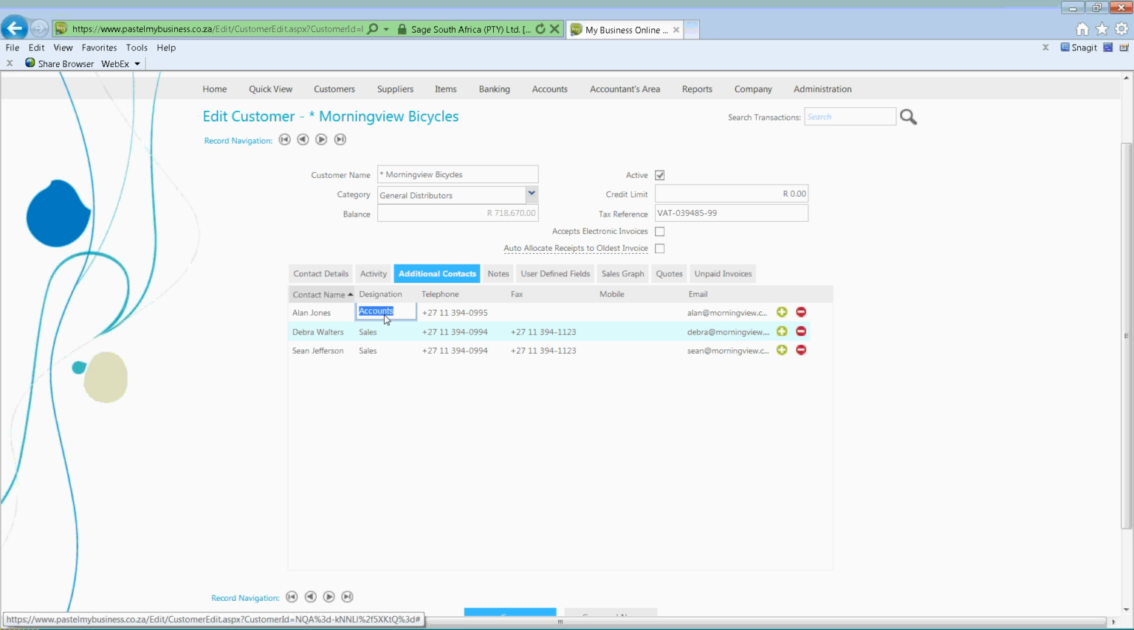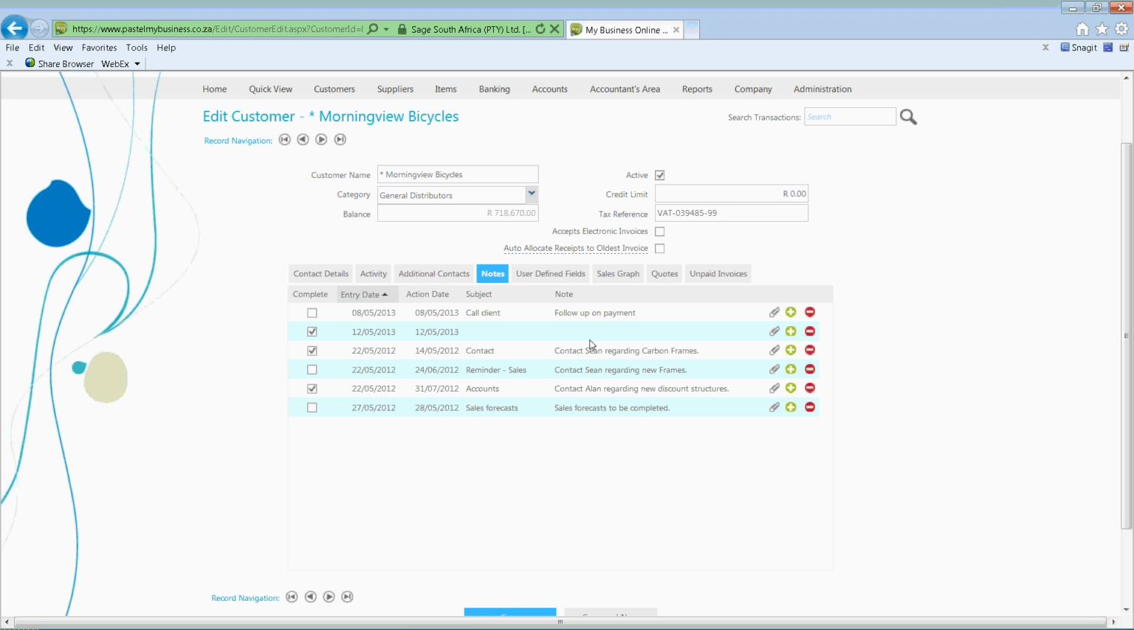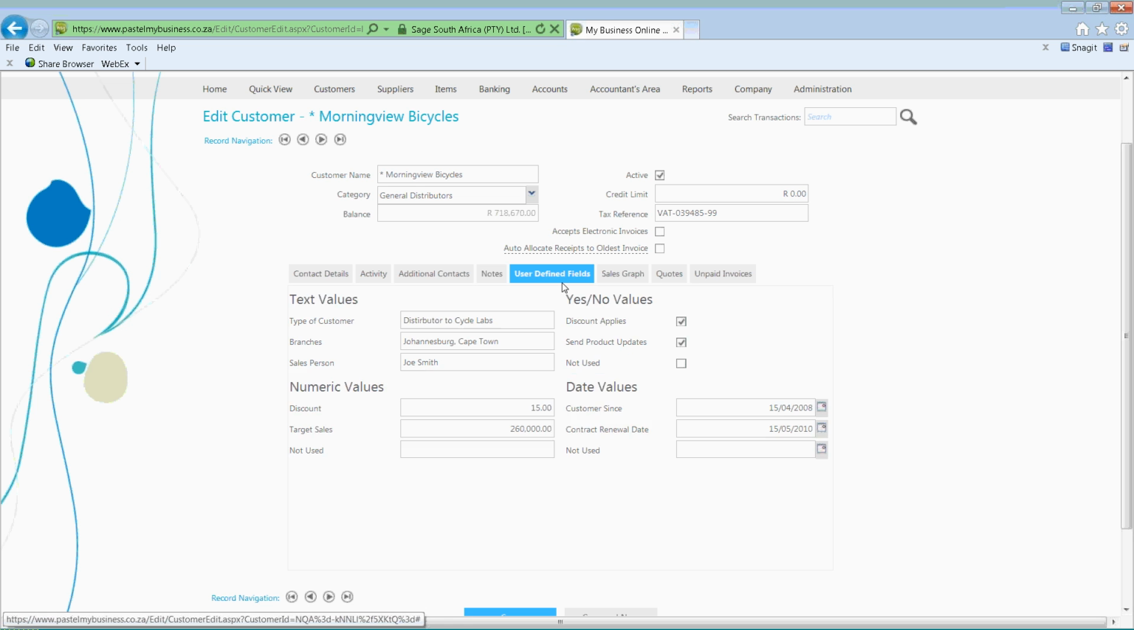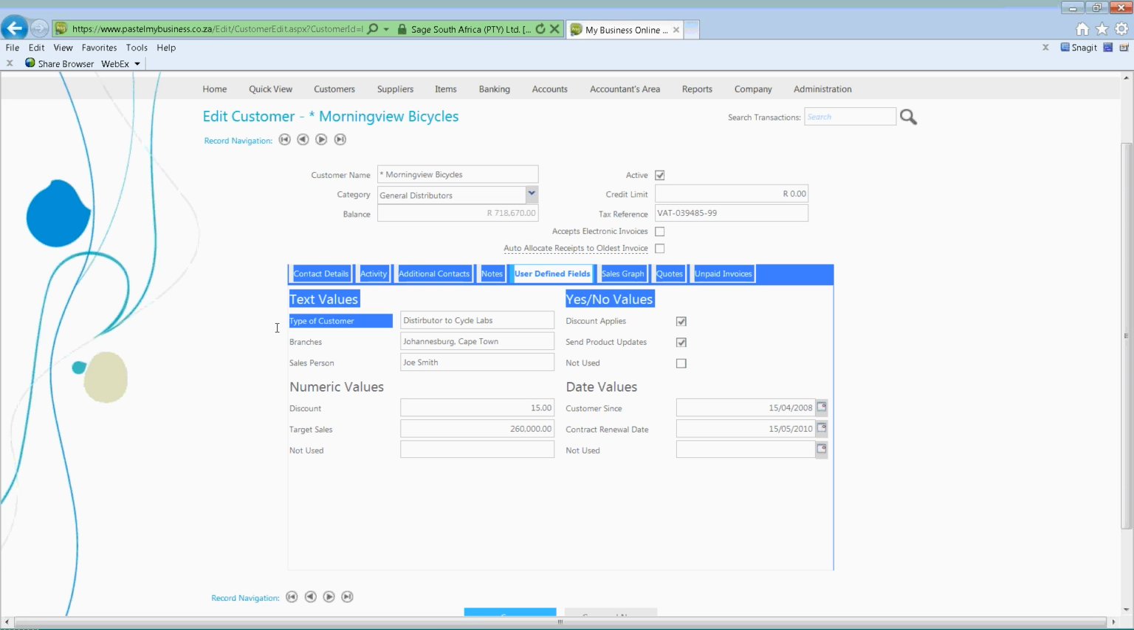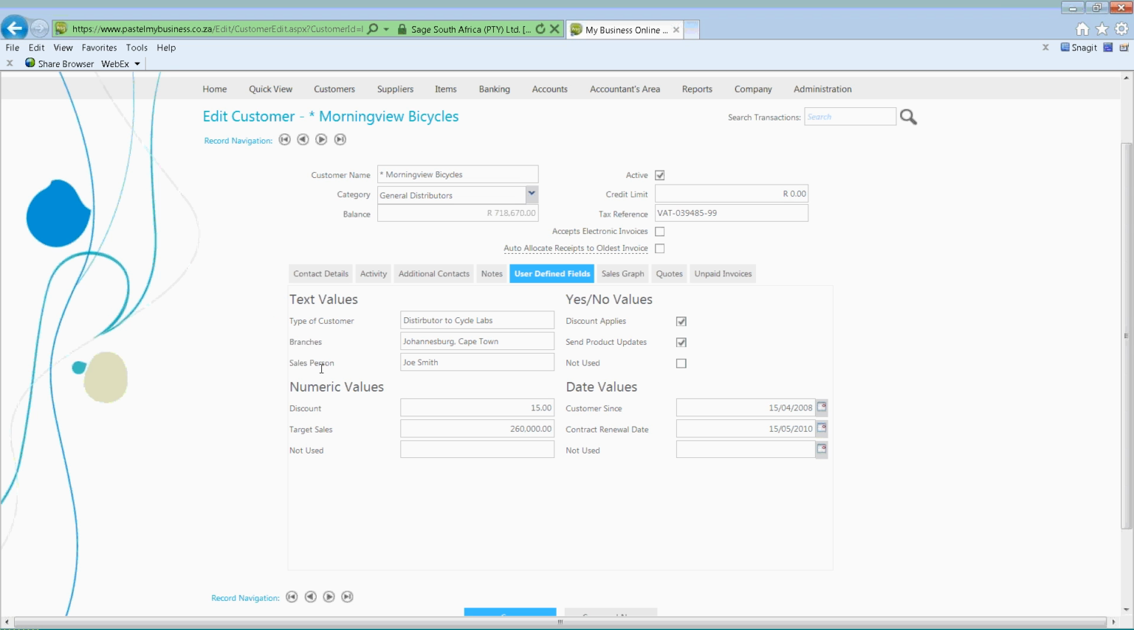The next tab that we'll have a look at is the notes one. This way you can put in additional notes, whether it be the customer's birthday, or alternatively a reminder to call the client to maybe purchase more items and so forth. Then you've got your user defined fields. As mentioned earlier, this is just a field to put in additional information. So you'll see here it was created as type of customer, the branches, salesperson, discount, target, and so forth.